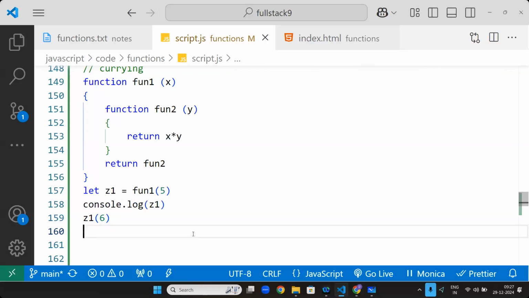Fun1 or fun2? But fun1 is dead, right? Fun1 is not there now. Even fun1 is not there. Fun2 remembered it. Okay, at that time my parent had x value 5, and fun2 still remembered it, right? And that is why it is multiplying 5 into 1. And this concept is called closure.